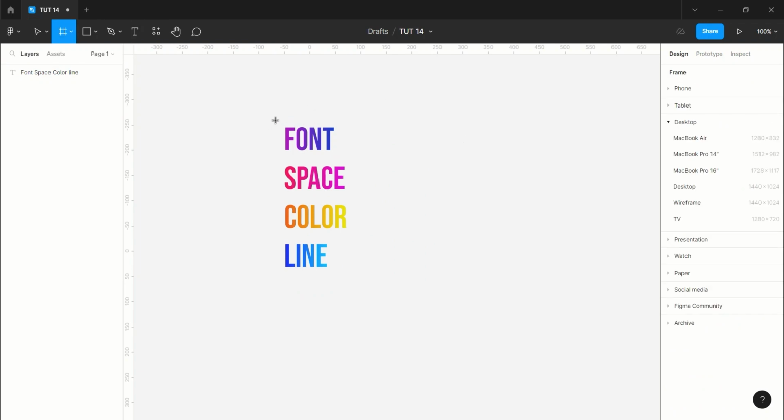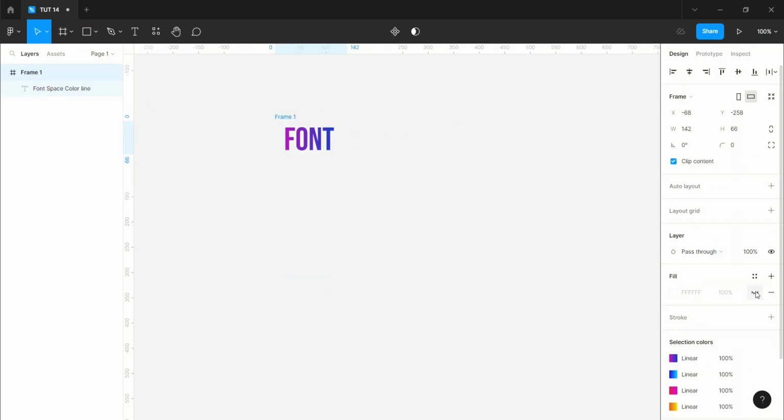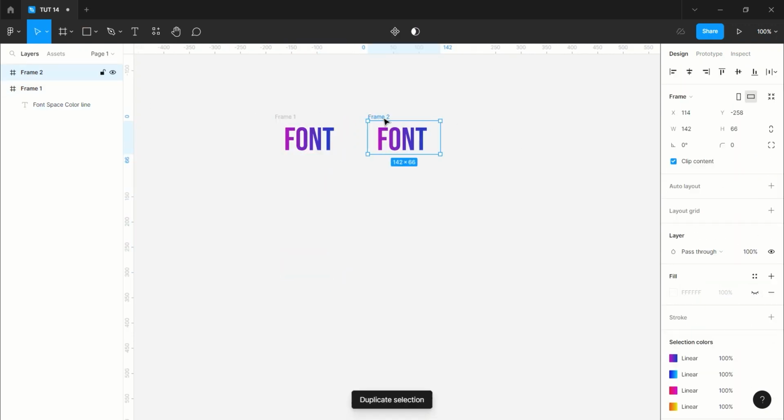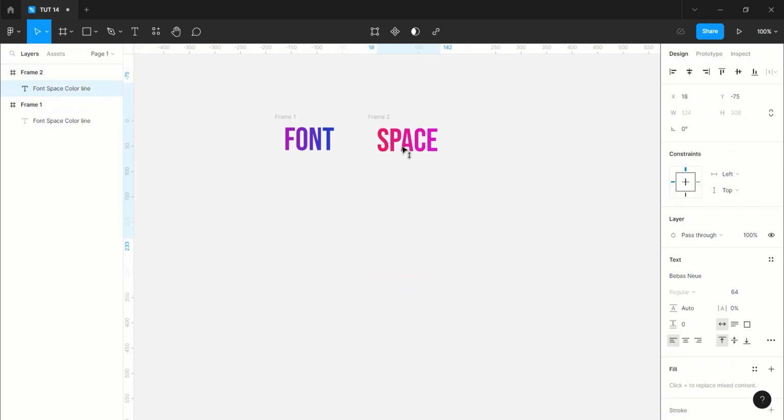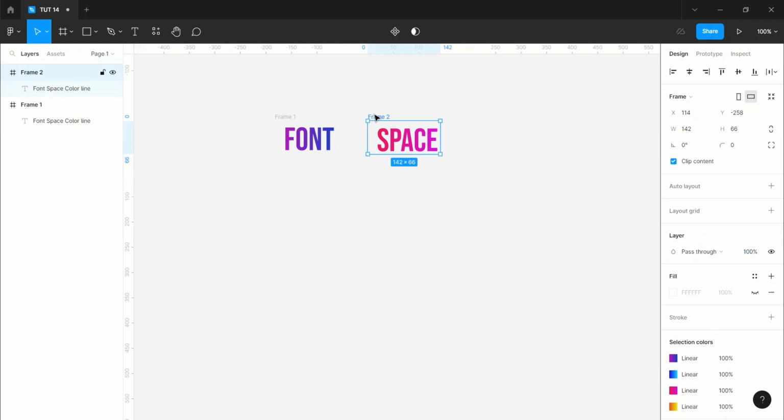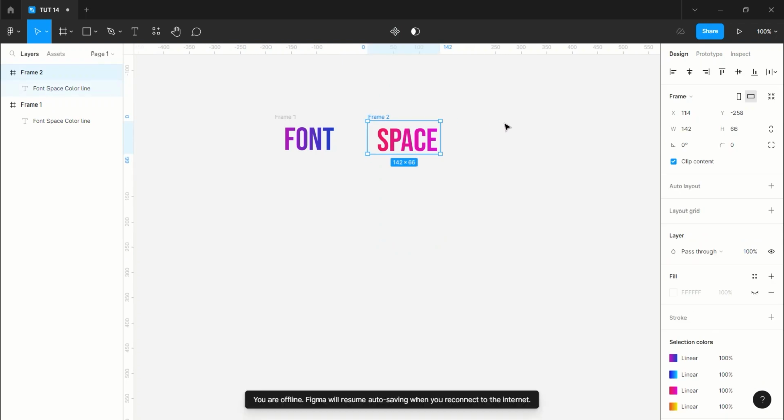Frame this letter using Frame tool or press F on keyboard. Duplicate this frame using Ctrl+D. Move upward this text layer using arrow key. Follow these steps for the rest of words.